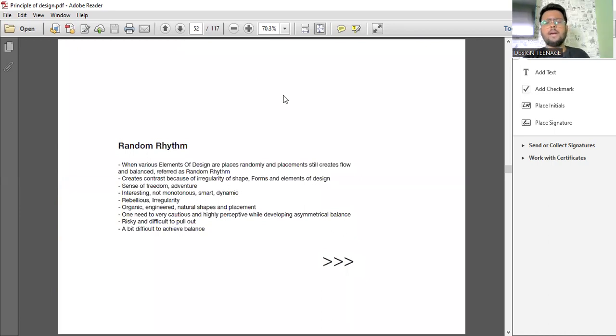Okay, now we have something called random rhythm. So what is random rhythm? We need to understand. Till now, we have understood regular rhythm. Any doubts with regular rhythm? No, sir. Shakti? No, sir. Okay. So what is random rhythm?